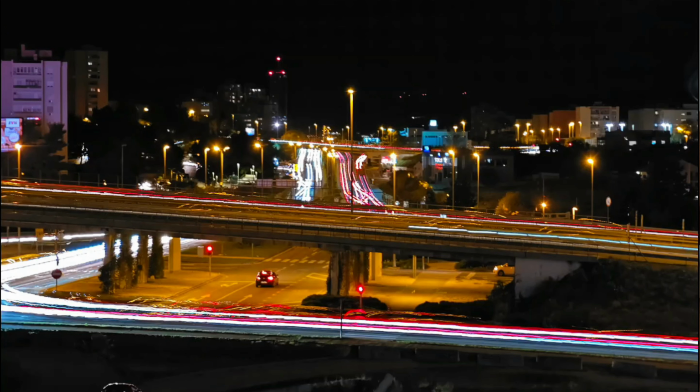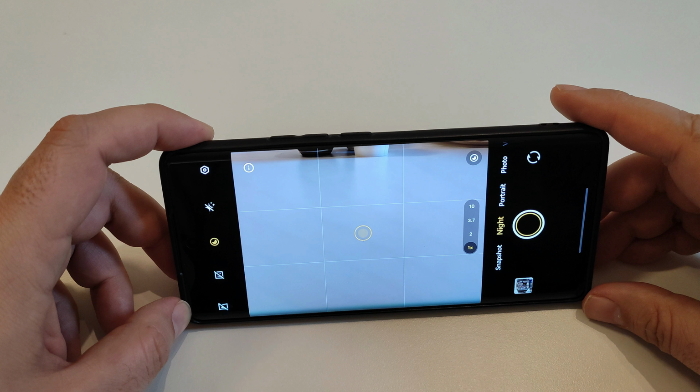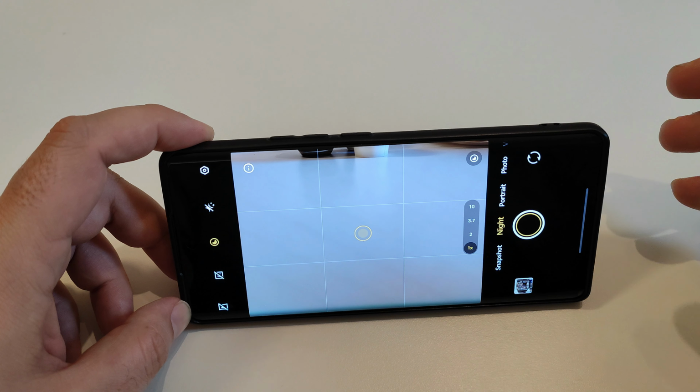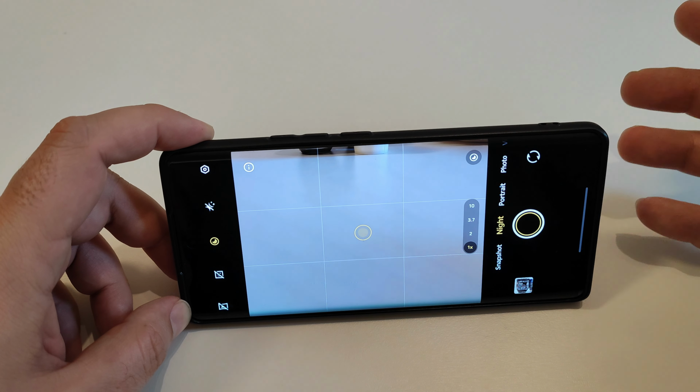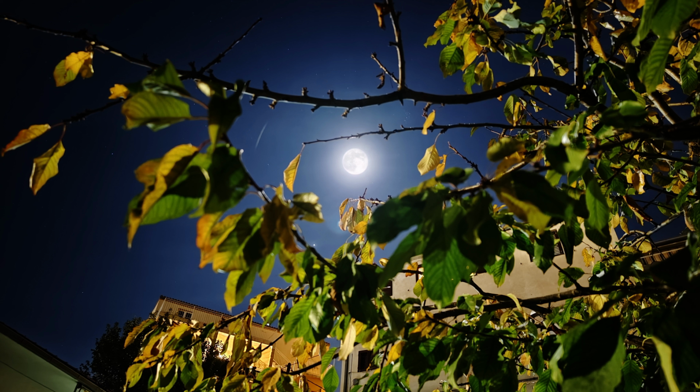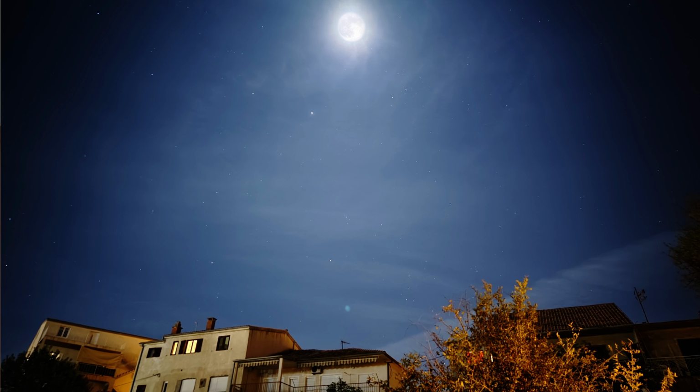You also have a supermoon mode. What it does, it inserts an AI moon into your photo. It looks artificial, but it's cool. It's not that bad. I'll show you a sample here, or maybe later in a different mode.